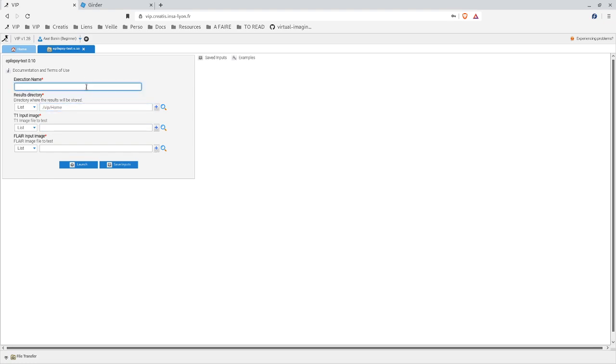The first two parameters are general purpose parameters needed for all applications. I must enter an execution name. I can keep the default for the result directory where the result will be written. And then there are two parameters specific to this application. Here I have to select two image files.